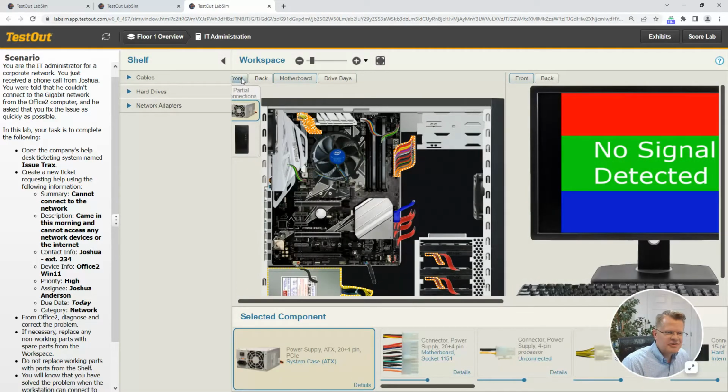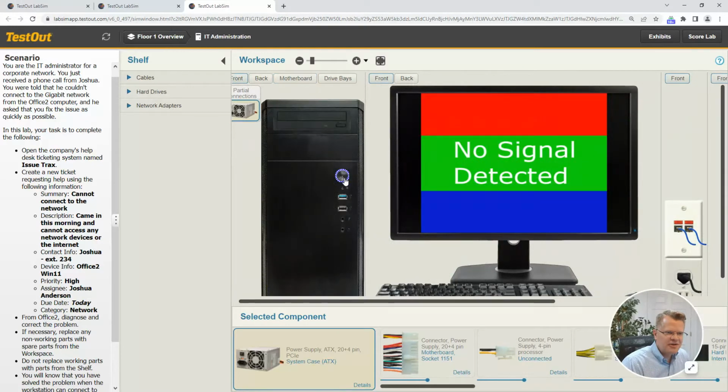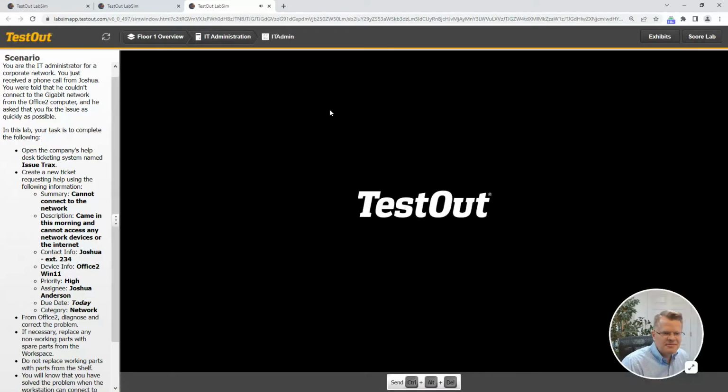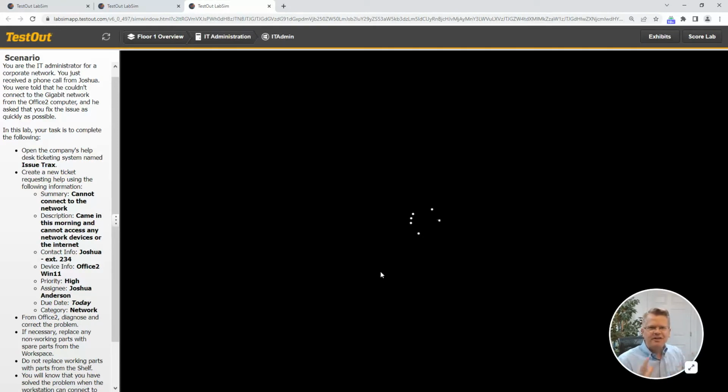So let's go to the front view here and boot up and go into Windows. There are some labs that when you're booting, you can go down, click here, and actually take it in the BIOS, and you can change settings in the BIOS. So a wide variety of experiences your students are going to gain.